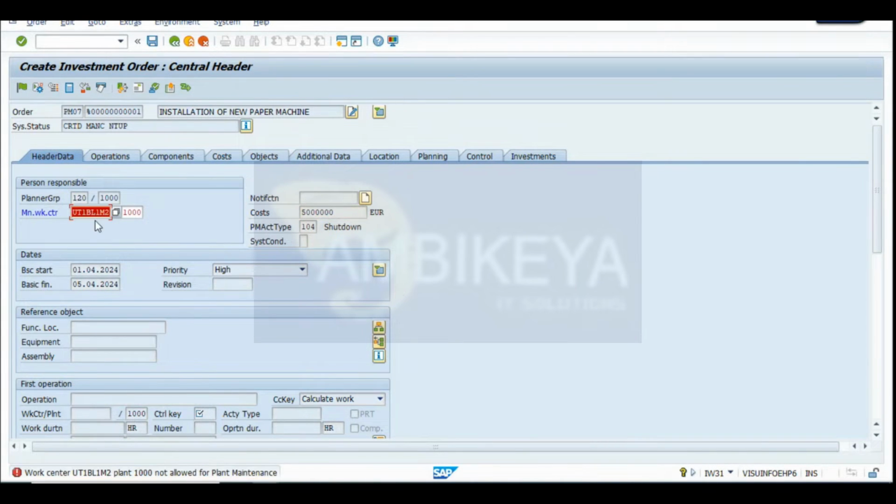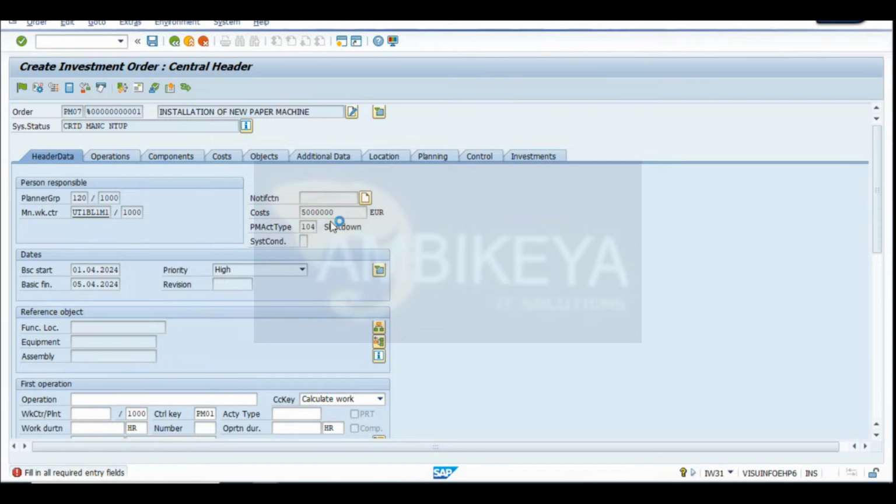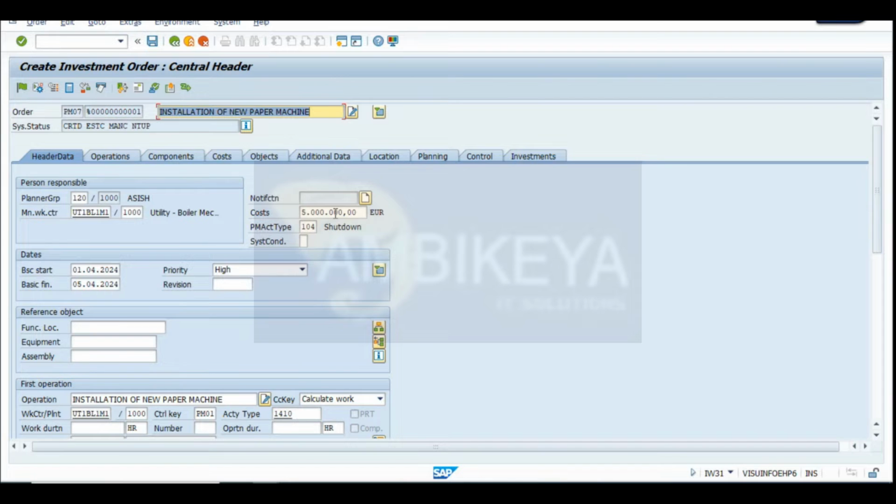Plant not allowed for plant maintenance. Maybe like one. What is your control key for first operations? I'll tell like M01. Later we'll go and fill it up. The cost part, there's some 50 lakhs. Anything you can mention, that is an estimated cost based on your previous experience or whatever.